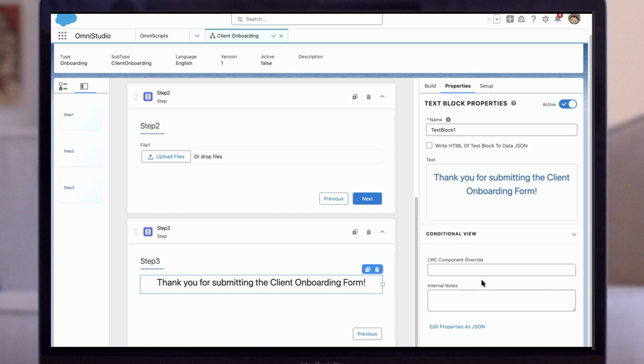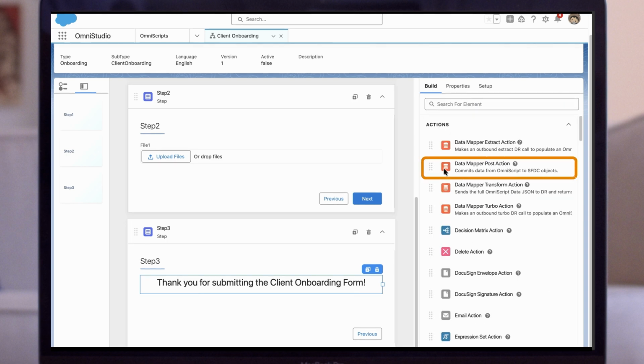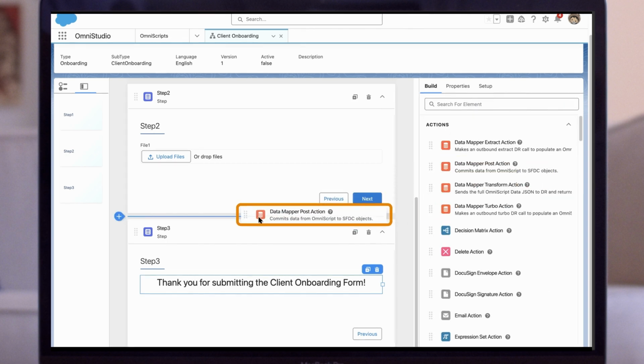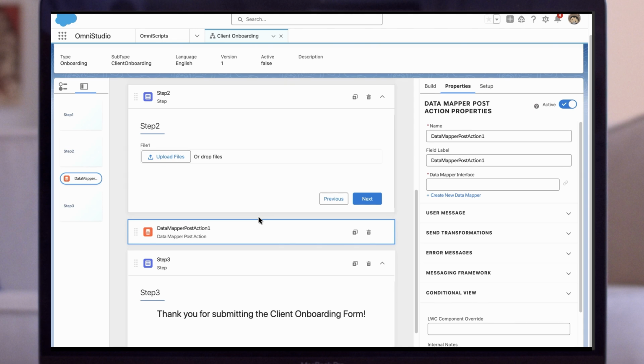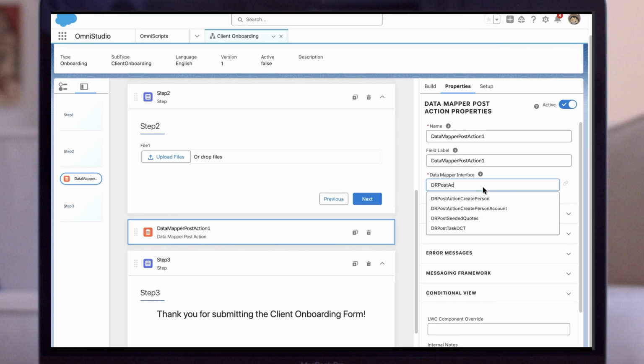record in Salesforce. Let's head to our action elements. Drag and drop the data mapper post action between step 2 and step 3. Dragging the data mapper between these steps will allow us to configure it further. Let's search for the pre-configured data mapper. Now let's link to this data mapper.